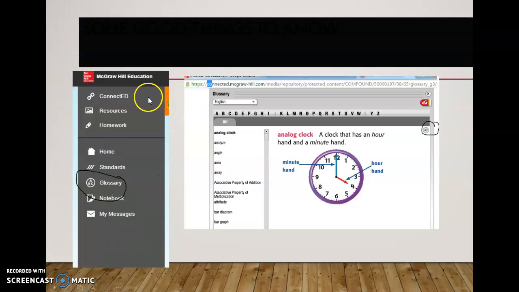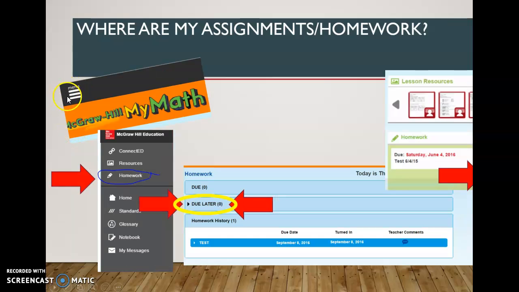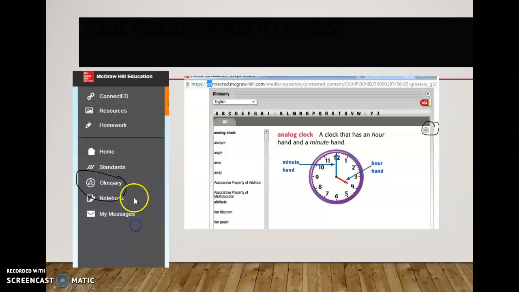One thing that's really cool in the My Math program is there's a glossary. If you go up to your menu and click the menu button, which is these three little circles here that say menu, a little drop down will pop up, and you can click glossary, which is right here, and it has a word bank of all different math terms.